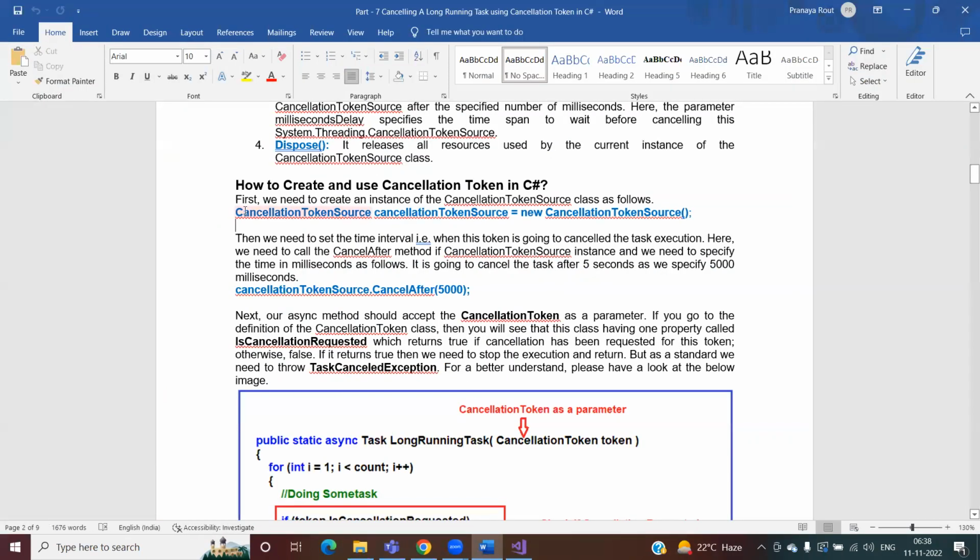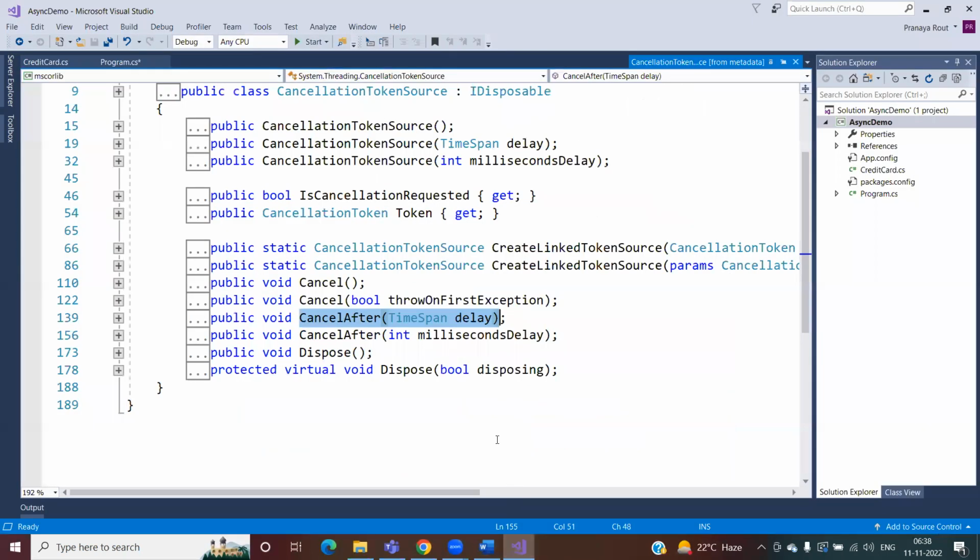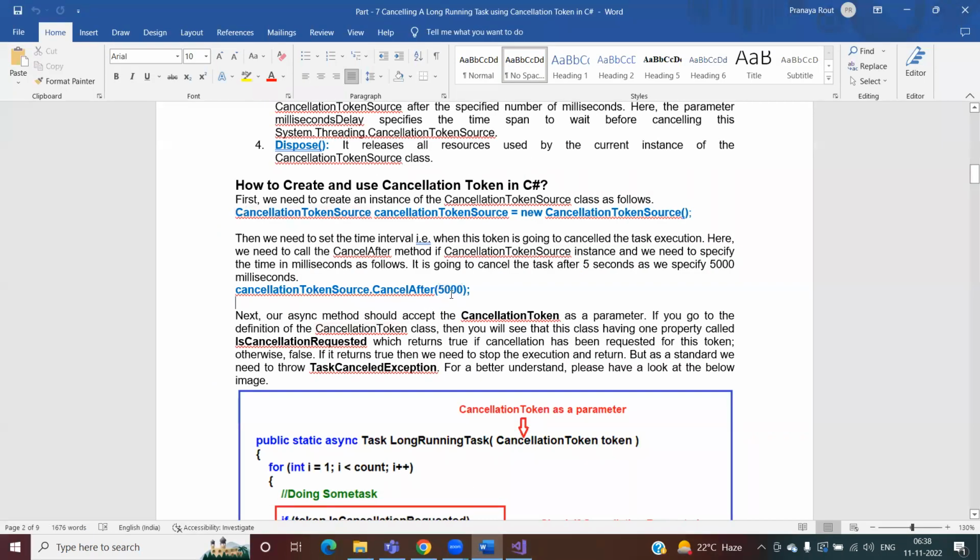See, I am using the overloaded version, which is not taking any parameter at this moment. So I am creating an instance. After creating an instance, I'm calling the CancelAfter method. In this method, I'm passing integer milliseconds delay. And I'm passing 5,000, which means it is going to cancel the operation after 5 seconds, right?